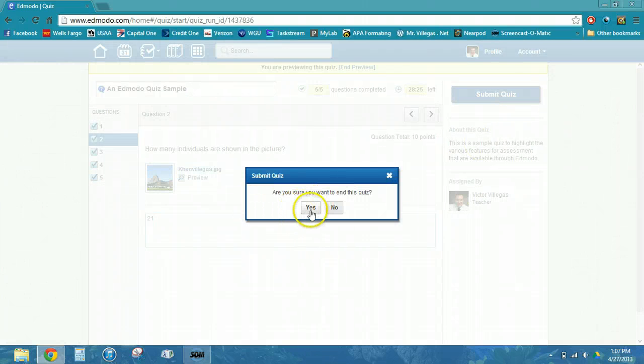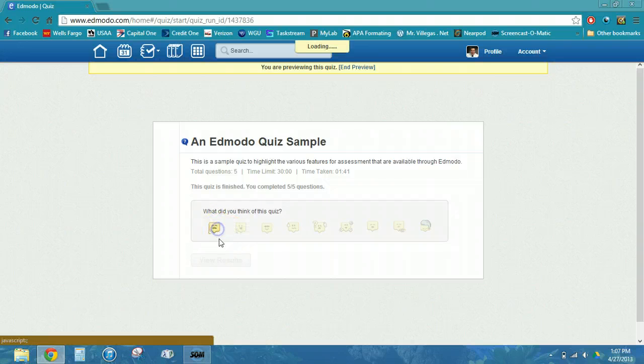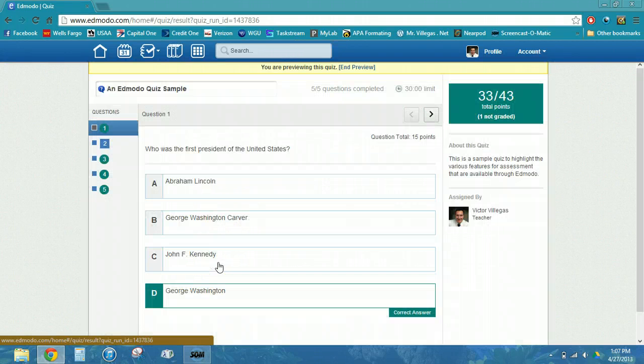It'll ask the student if they want to end the quiz. The student will say yes or no. And then it'll let them know that they completed 5 out of 5 questions. It'll ask the student for a rating of the type of the question, and it'll show them the results.